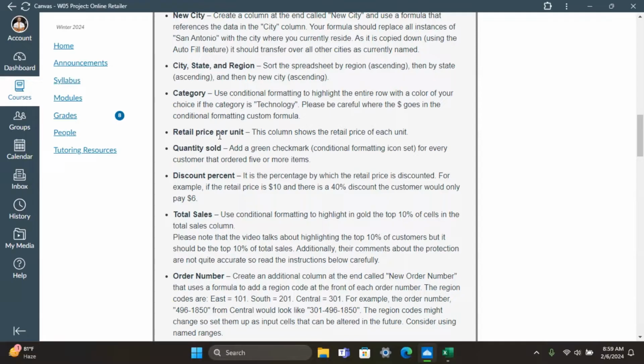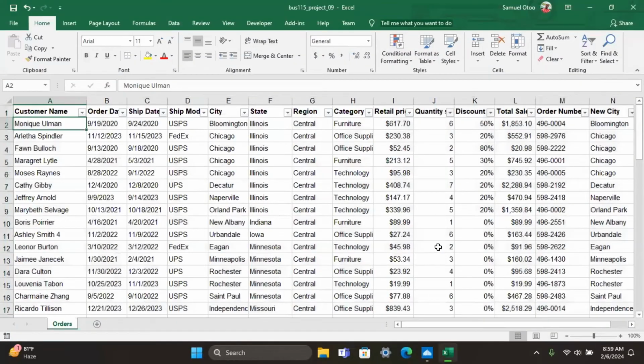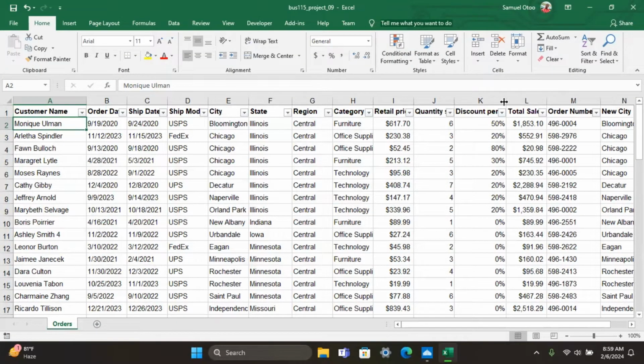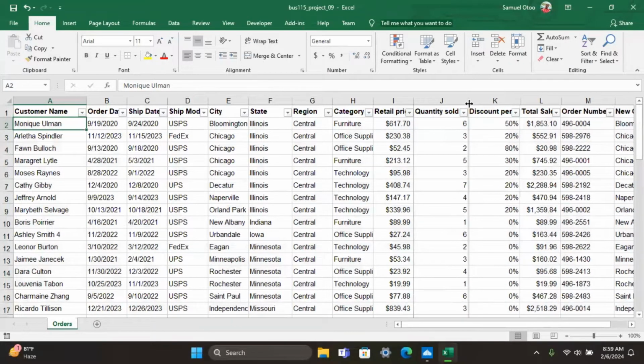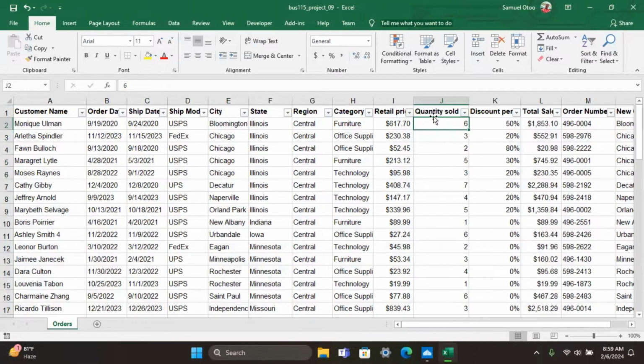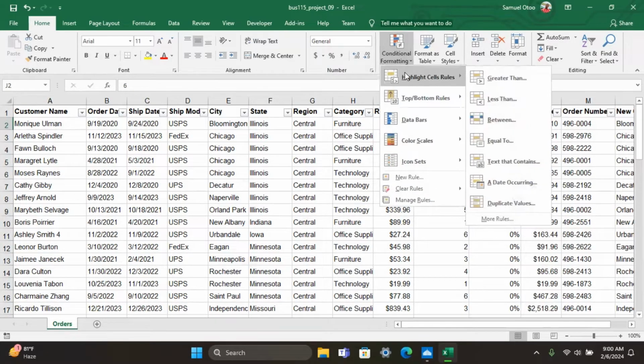It says retail price. We don't have anything to do here. We have quantity sold. We say add a green check mark, additional format and icon set for every customer that ordered 5 or more items. So here we are going to use conditional formatting. We should add a check mark to any customer that ordered 5 or more quantities. So anything that is equal to or above 5 should have a check mark. Okay, so let's go to conditional formatting.